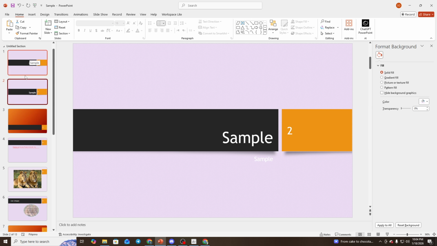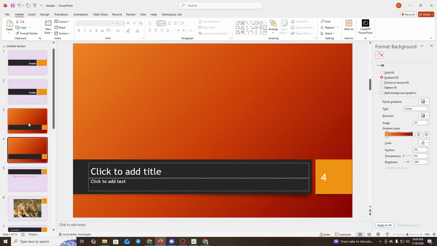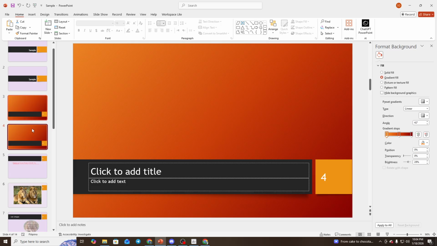The second method is a quick keyboard shortcut. Click the slide you want, then press Ctrl+D. That's it. Your duplicate appears right away beneath the selected slide. This is great when you need several copies in a row. Just press Ctrl+D again to create more. If nothing happens, make sure the slide thumbnail is selected before using the shortcut.